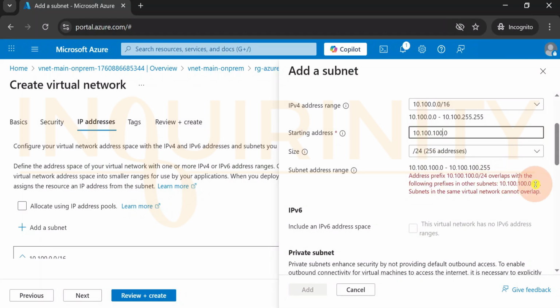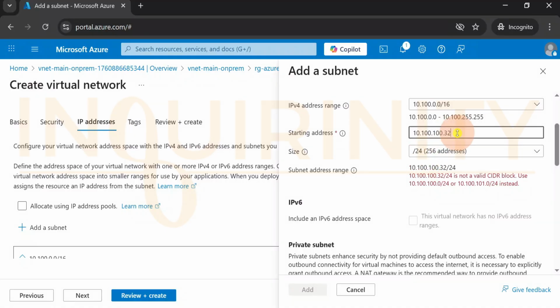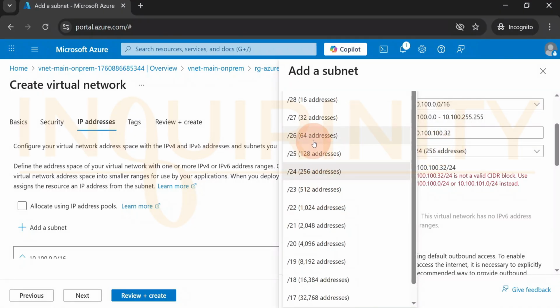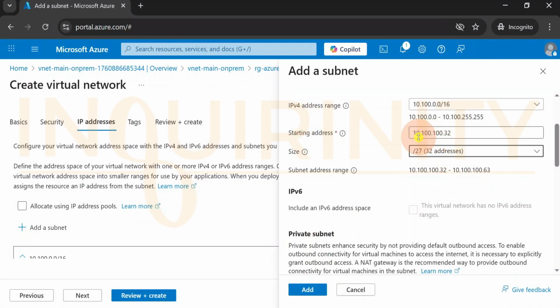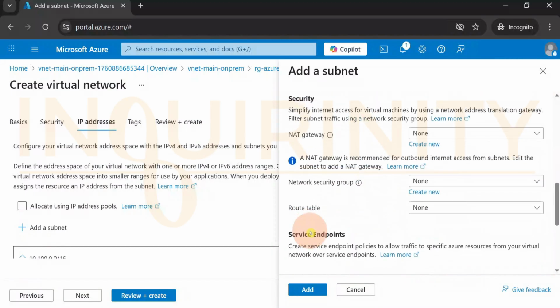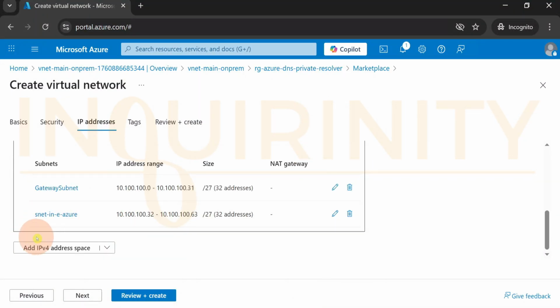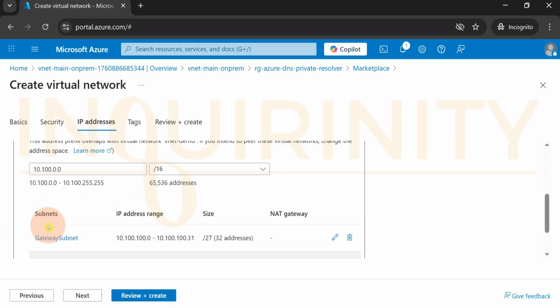So it overlaps because we have a /27. So for our inbound we'll have the /27, but 10.100.100.32/27 for our inbound endpoint. Okay, so let's click add, and we now have the subnet for our inbound endpoint.